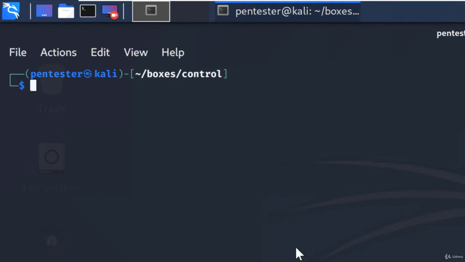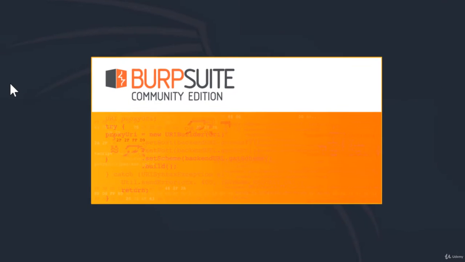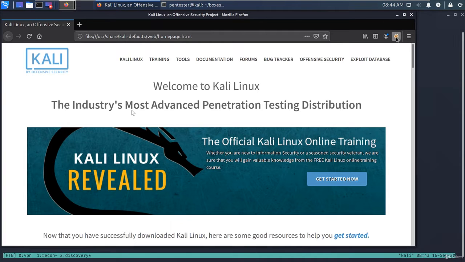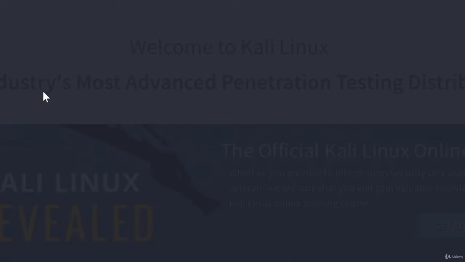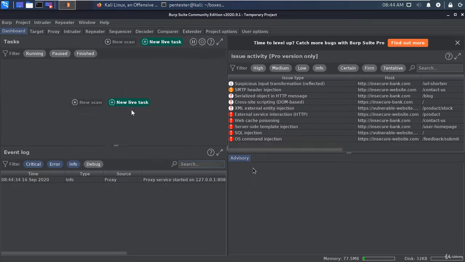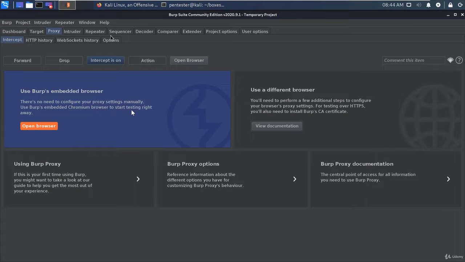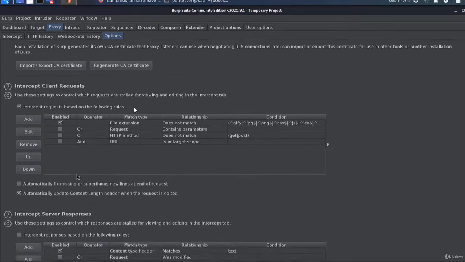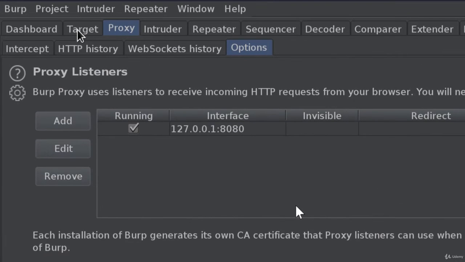And let's just open up a browser. And let's open up Burp as well, so we can passively spy the host as we poke around the page. So I'm going to go ahead and select Burp from here. All right, sweet. So let's look at the options. Control-Shift-P, options. And I just want to make sure that the server responses are also intercepted.